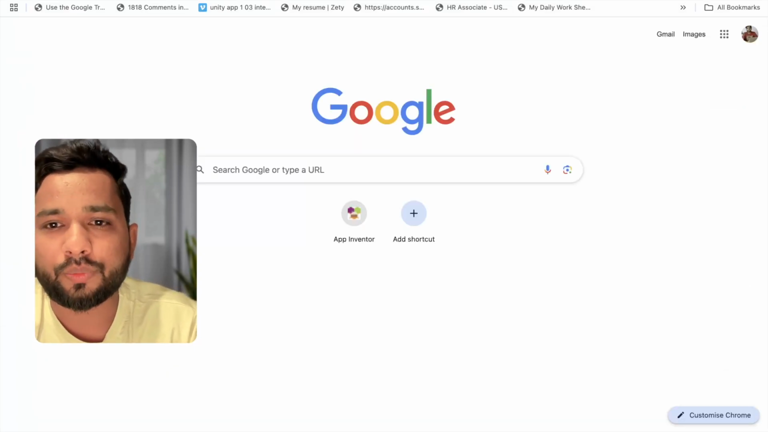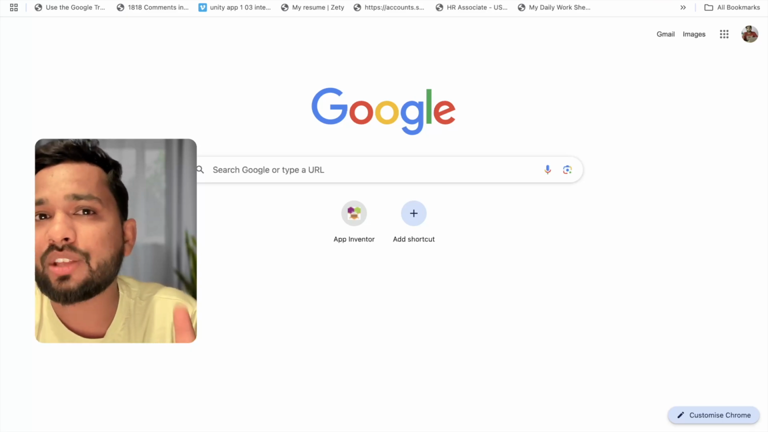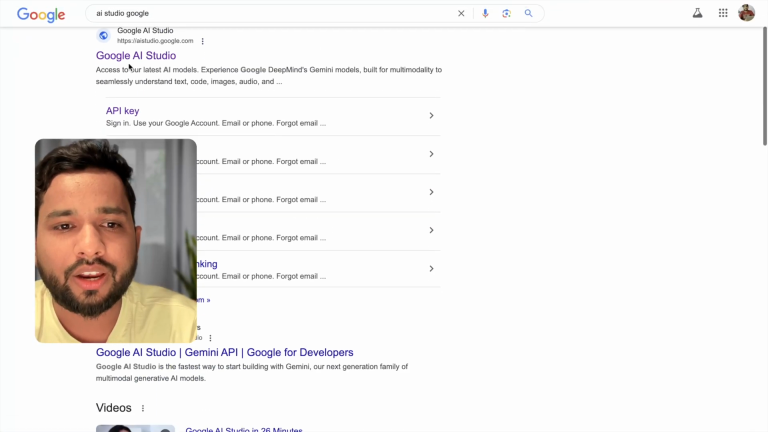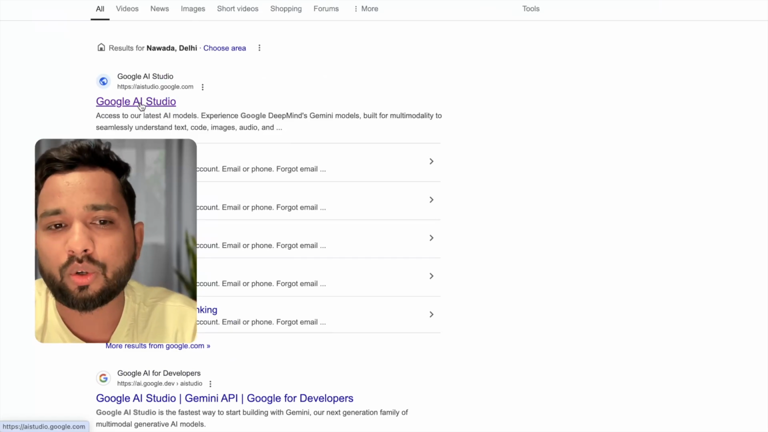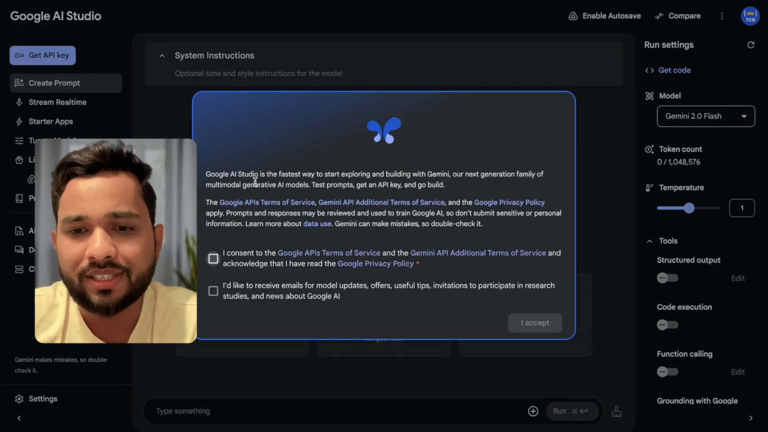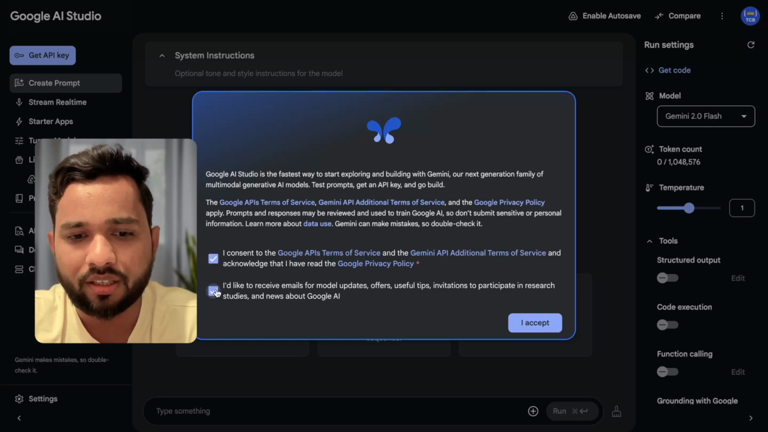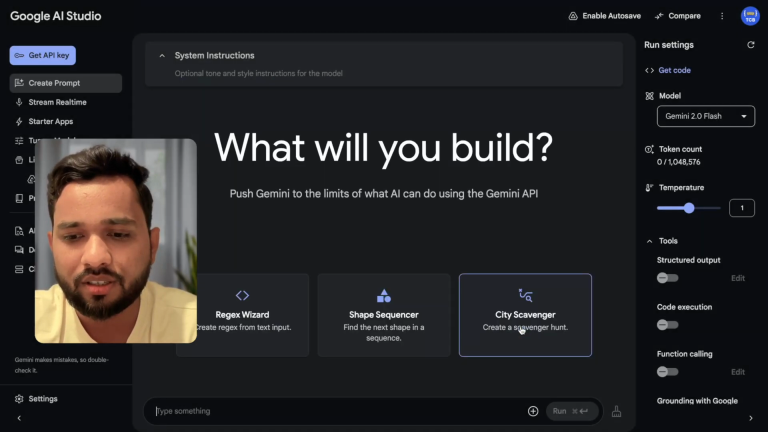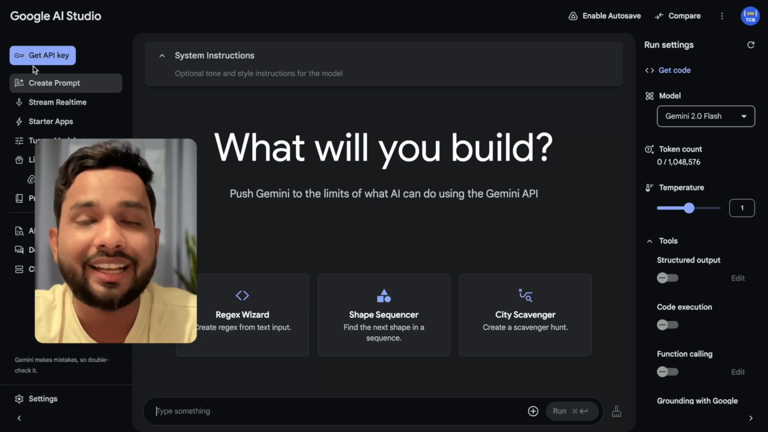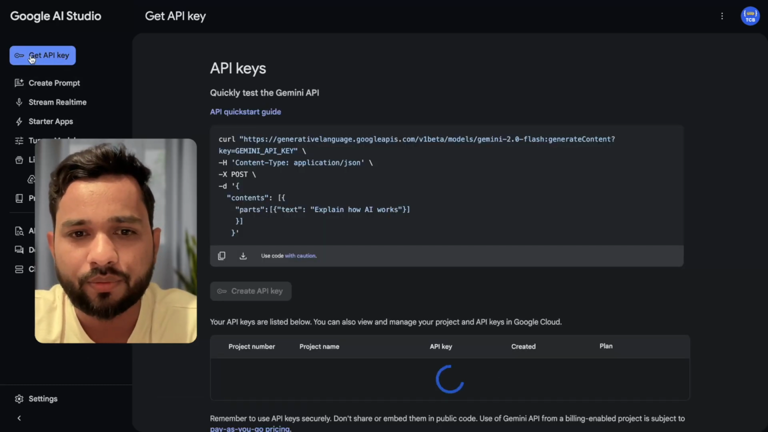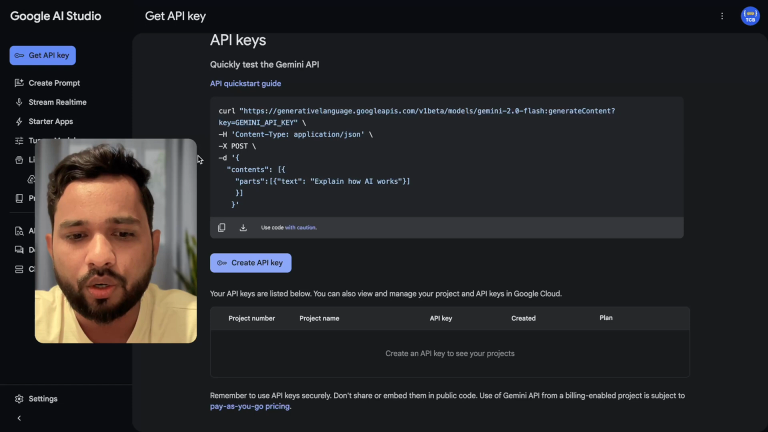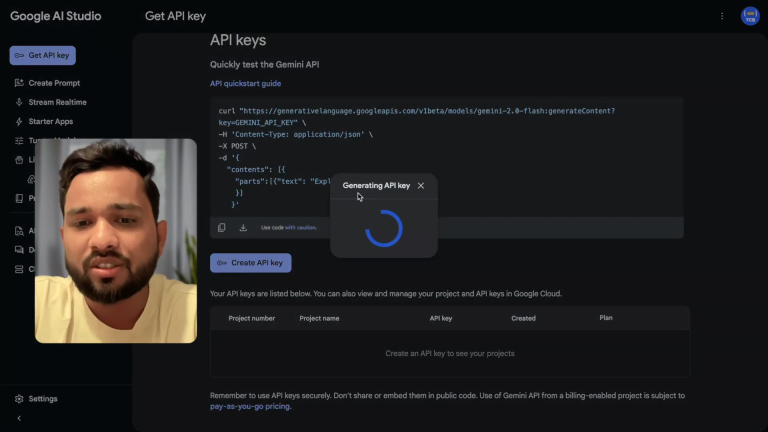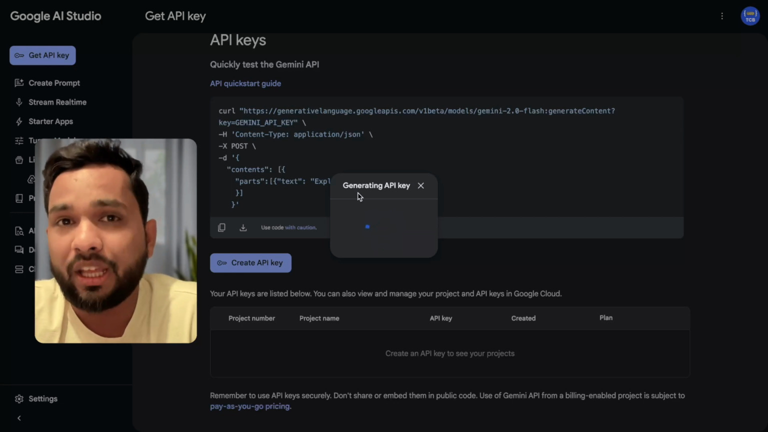So open aistudio.google.com. Whenever you open this, you will see a dialog box like this, so just make sure to accept it. Now, on the left side, you will see Get API Key. Just click on it, and here you can scroll down and you will see Create API Key. Just click on it, and once you click on that, Gemini will generate one API key for you.